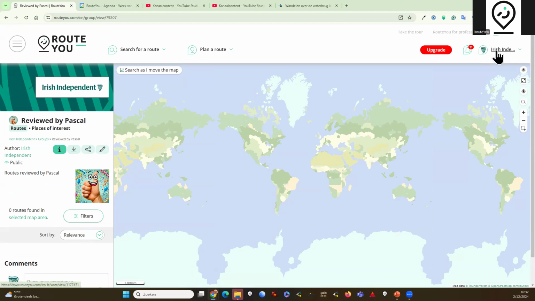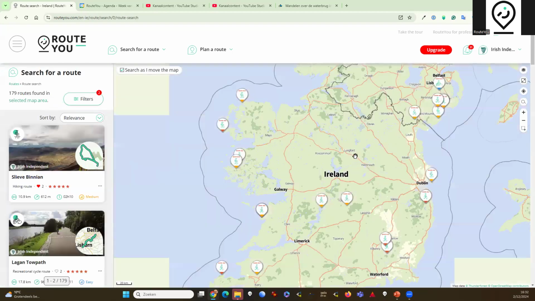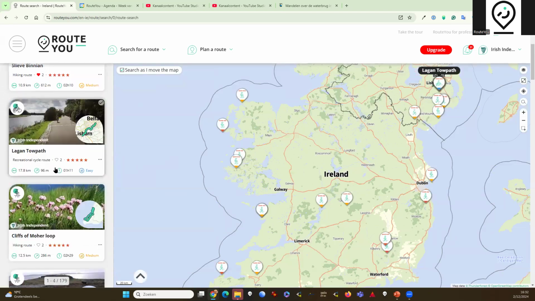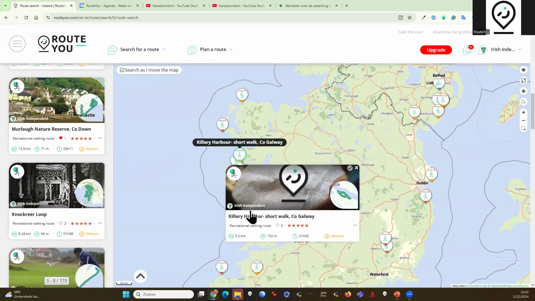How do you do that? Well, you go to My Routes. So these routes are routes who have been created within the account, in this case, the account of the Irish Independent, and I can go through the list, or I can just mark them on the map. Let's take this one.